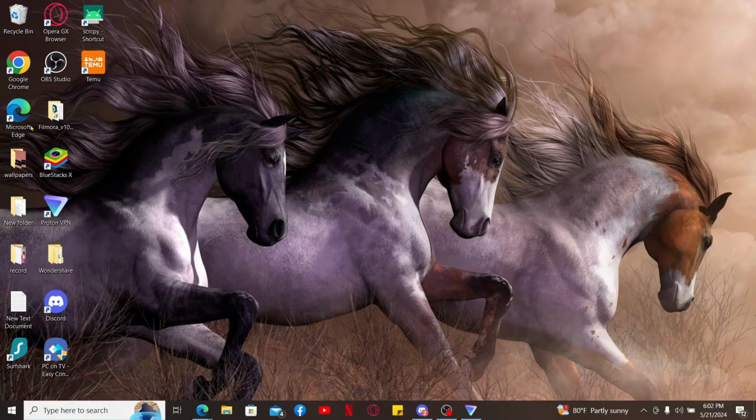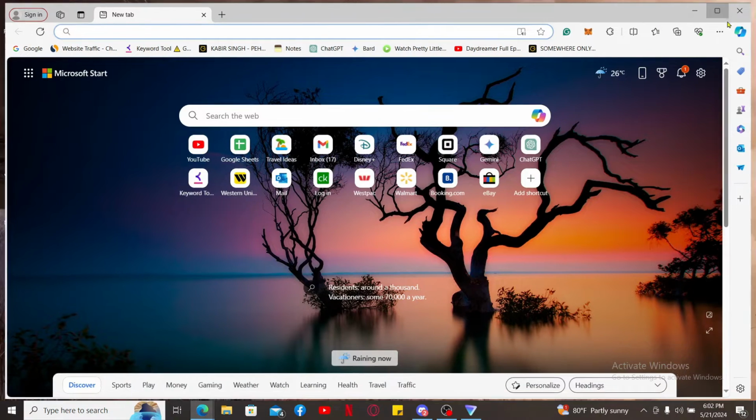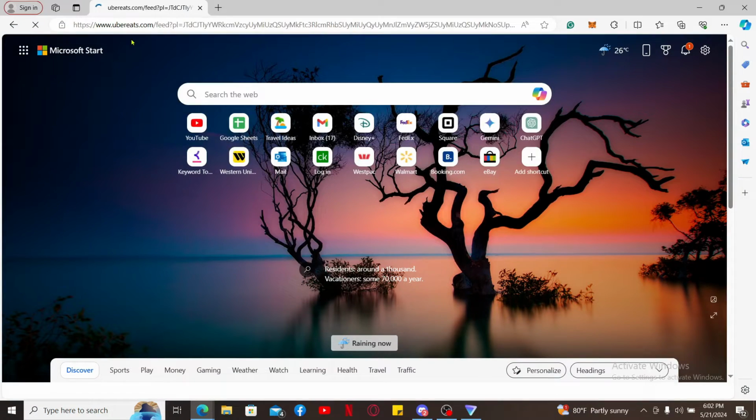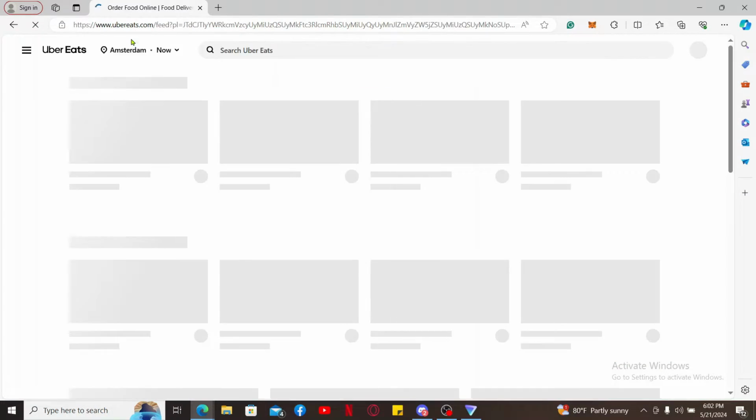So the first thing to do is to launch a web browser. Go to the URL box and type in ubereats.com and search. Doing this will take you to the official website for Ubereats. Make sure that you're logged into your account as well.